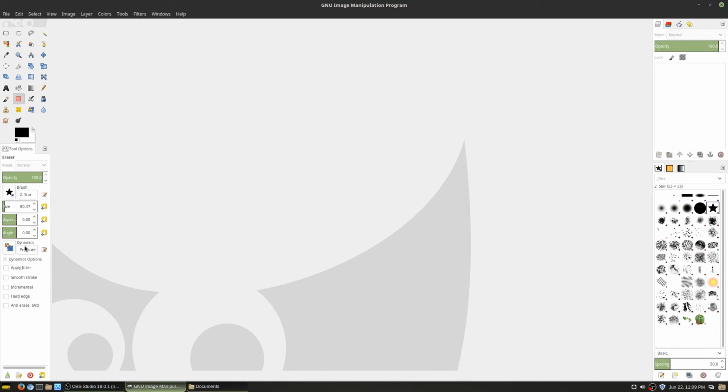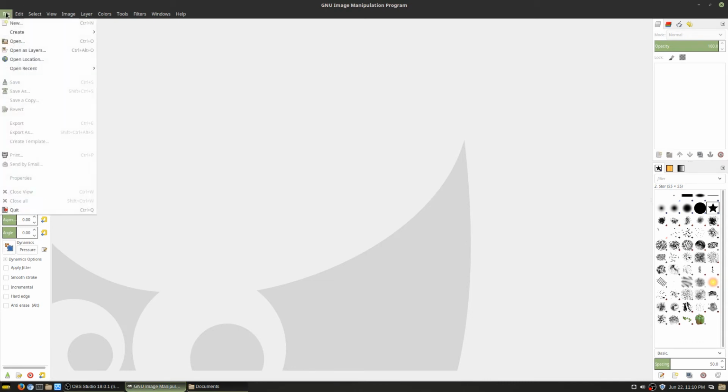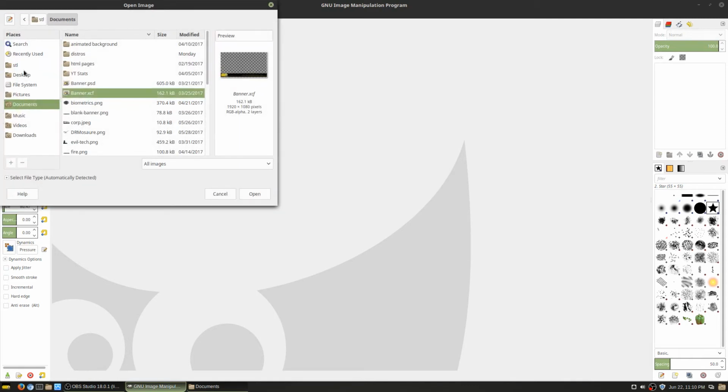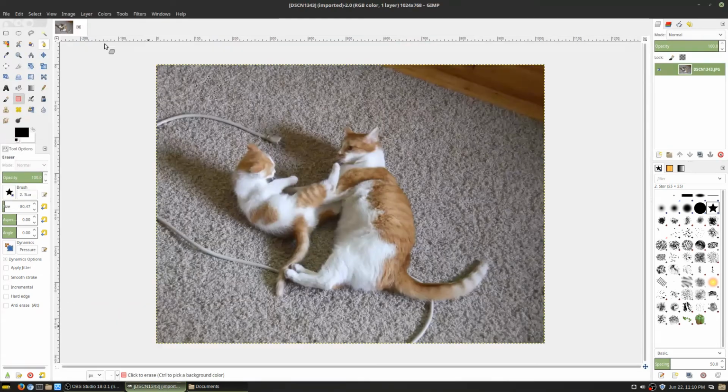So the next thing you want to do is file management. So looking at our file management, how do you open a file? How do you close a file? How do you save a file? So up here on the file menu, you have your open option. And under your open option, it'll just pull up a dialog box where you can open your file.